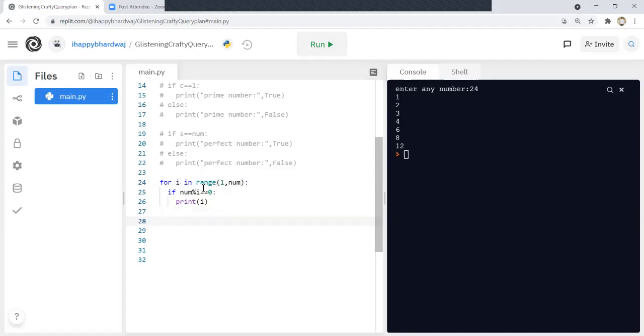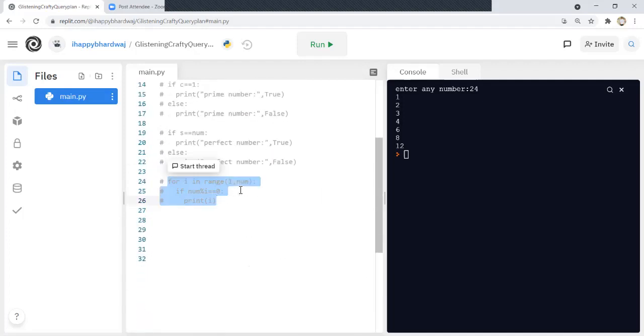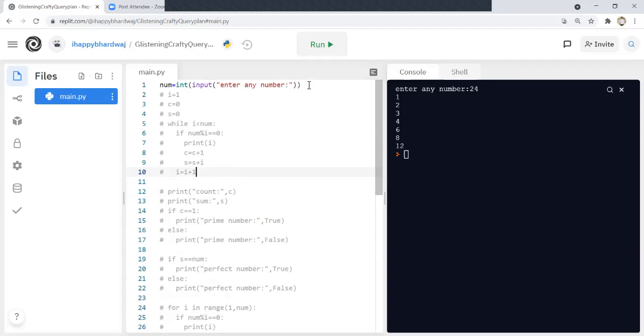So if you are writing for i in range(1, num), then in i, all the integer values between 1 and num minus 1 will be stored. Okay, so that's how the for loop works here in Python. Now let me comment this code and let's start with functions.